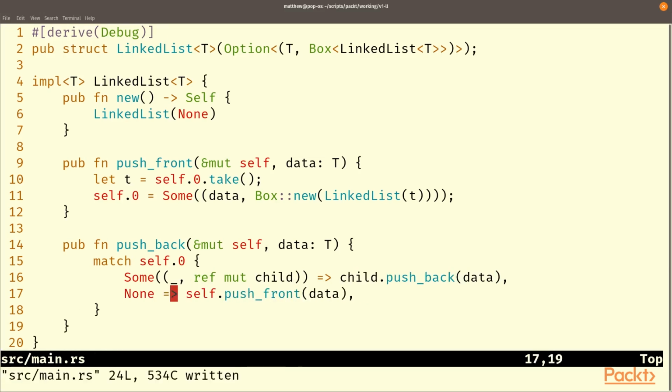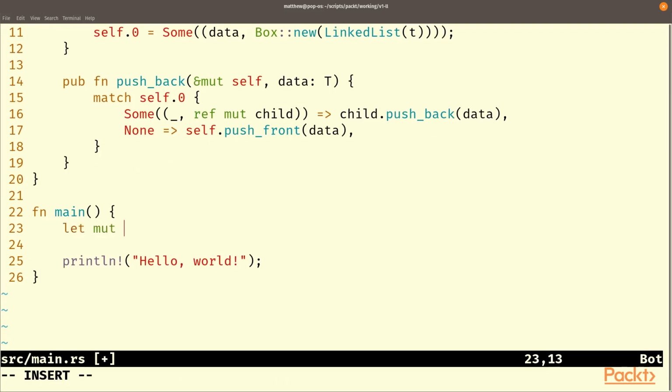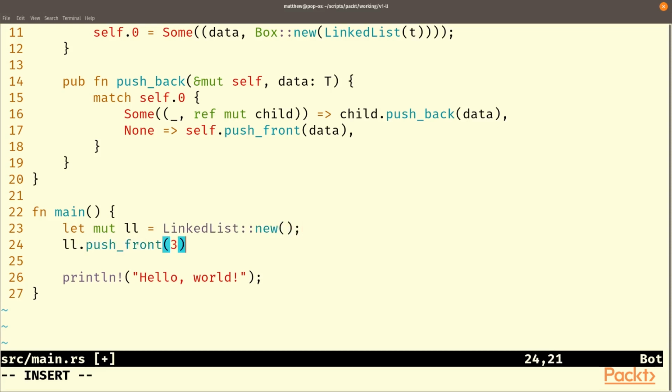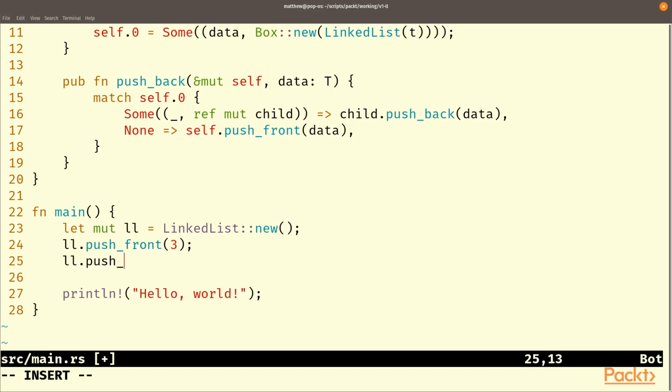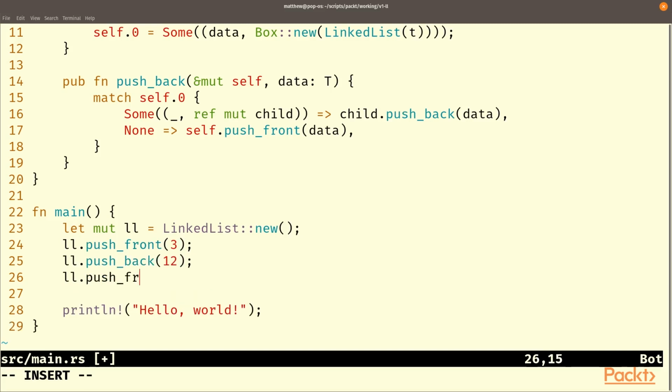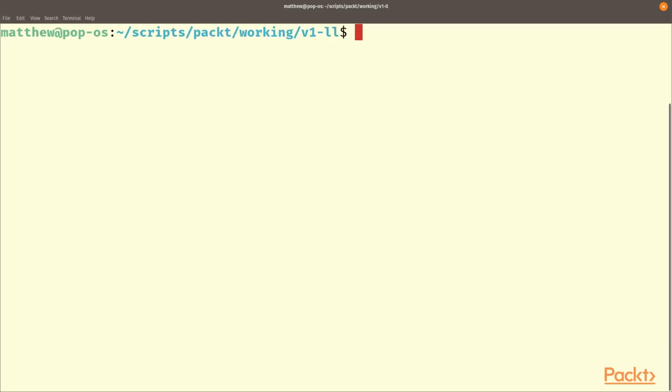So in our main function, let's just create a new linked list and add some elements to it. ll.push_front(3), ll.push_back, so we want it to go behind the 3, let's make it 12, and ll.push_front will push a 1. So we know that these should come in order, right? The 1 should be in front of the 3, in front of the 12. So when we call println on ll, and we'll use its debug form, we should have a list that starts 1, then 3, then 12.